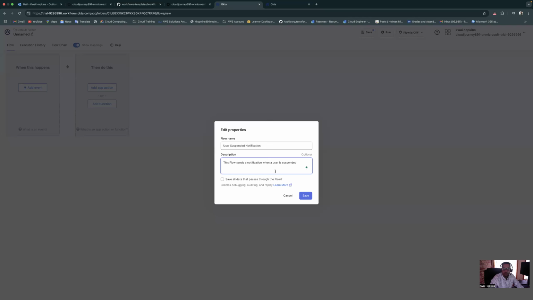All right. Also keep in mind here where it says save all data that passes through the flow. This basically enables debugging and auditing. If an issue happens in the flow, you're able to dissect it and see where you may have an issue, or get a deep dive of what's going on in that flow. So if you have an issue, you can always investigate that flow. You can click it here and click save.